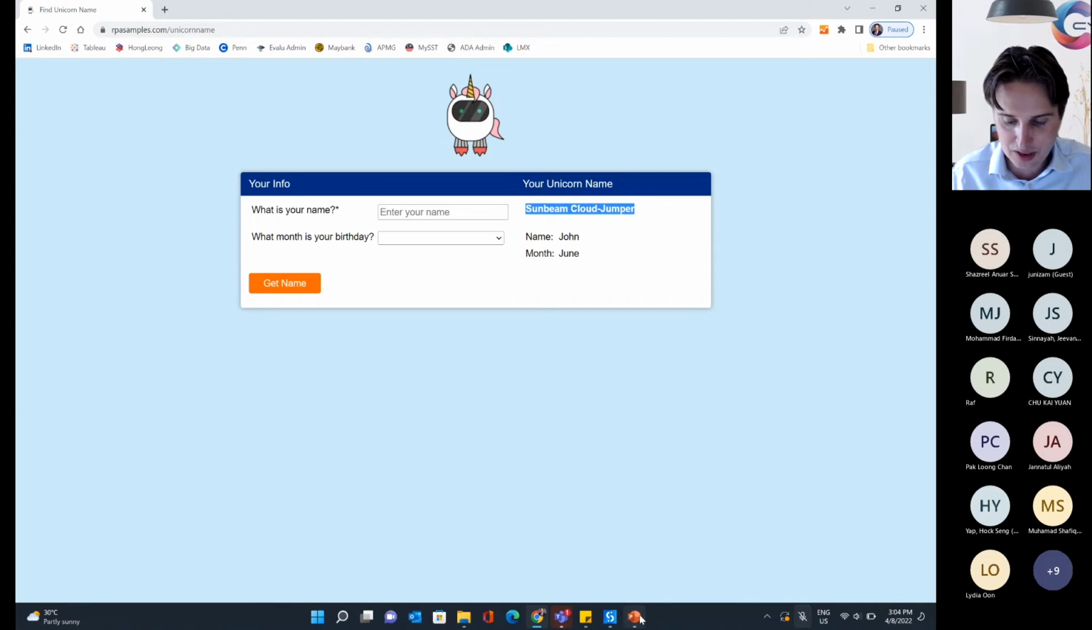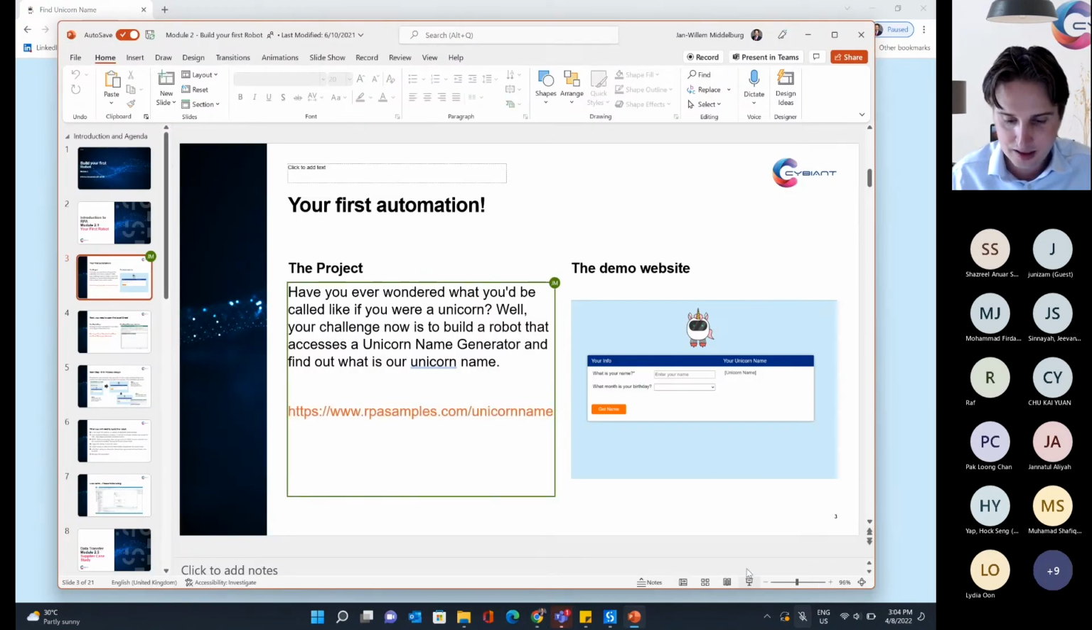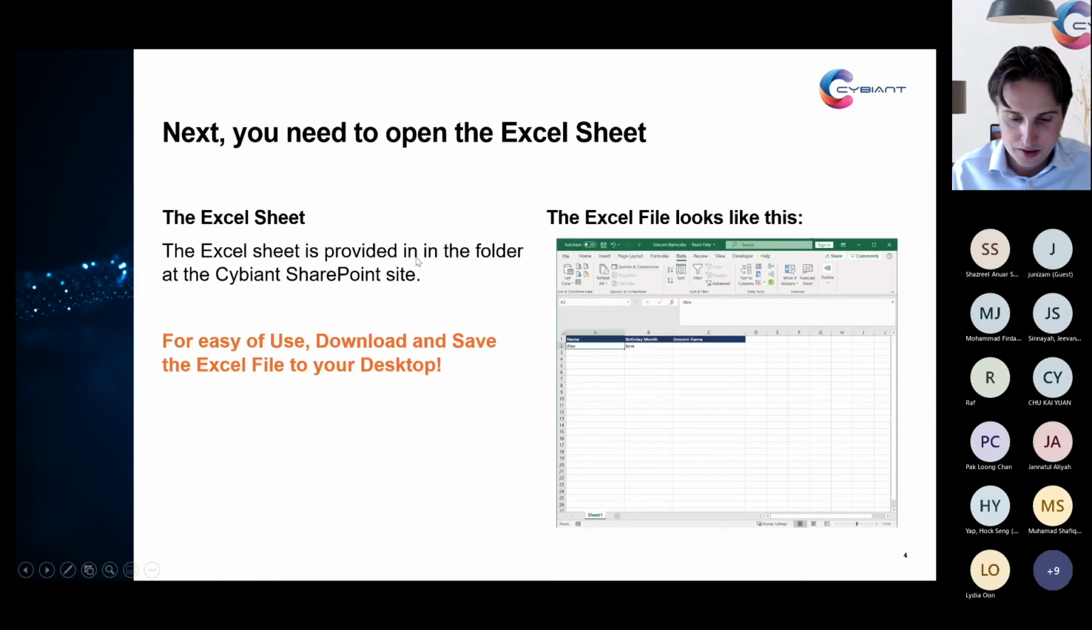Good, let me go back to the slides to show you the rest as well. The second main thing that we're going to be using in this particular demonstration is Excel. Excel is probably the most used application still in business today. And what we're going to be doing in Excel is we're going to be getting data out of an Excel sheet. We're going to be putting that into the browser. Then the browser will do some kind of calculation, in this case, calculate what is your unicorn name. And then that information is going to be put back automatically in the Excel sheet and going to be saved somewhere. Again, very, very simple process.